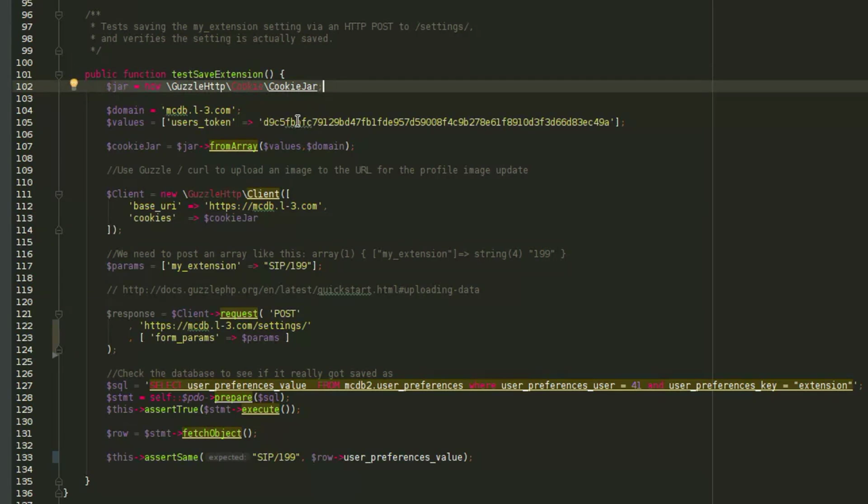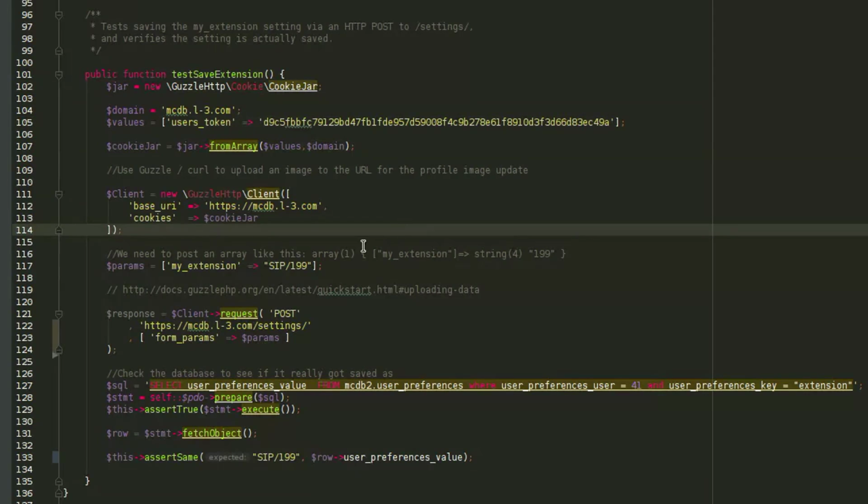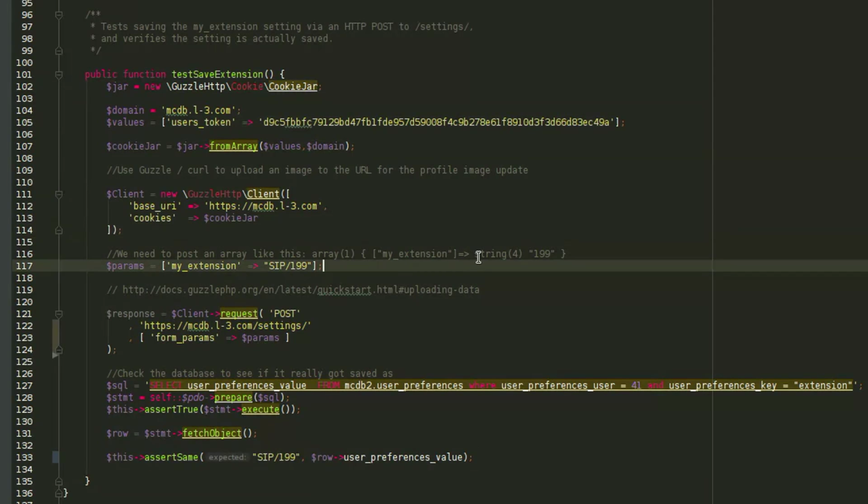We've done this before in other areas, but we've got the jar, the cookie jar, we've got our user token. Here is the jar that we create. Here we're creating the client. Now we've got the parameters that we're going to send in the HTTP post.